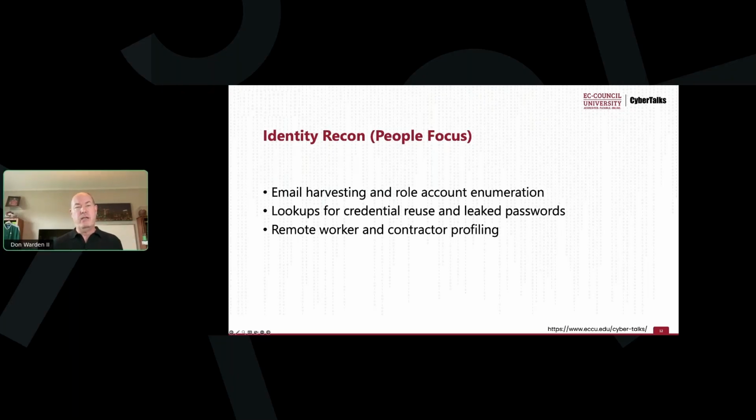Remote workers and contractors. That is a huge opening. Most companies now have remote workers. They also have contractors. You need to make sure that you stay on top of those. When you have remote workers, you need to utilize things like conditional access policies so that you have a better chance that they're actually working from where they say they're working from, et cetera.